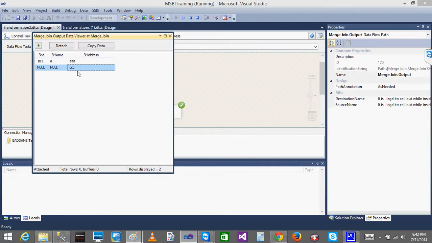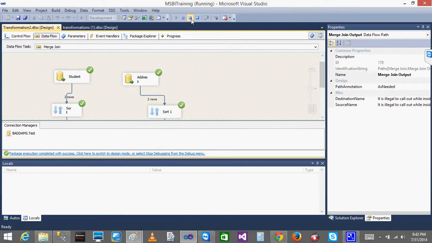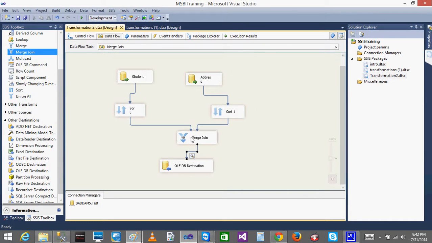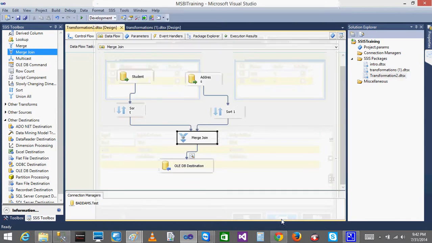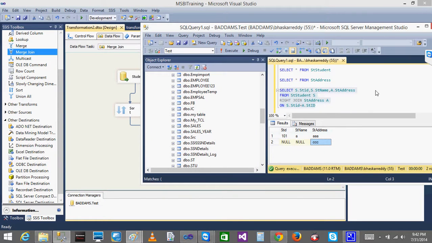If you take the ID from that, you can see that 103. We are just taking only the name from the address table, right, in the column. So you can see it here. When I close this, in the merge join, I am taking only the address from this table. If I take STID, then I will get 103 also. The same way here also. From the address table, I am taking only ST address, right? If I take A dot STID, then I'll get 103 also.